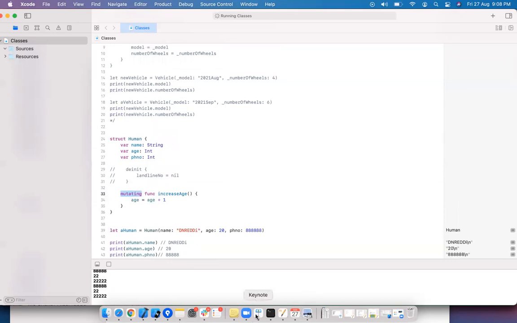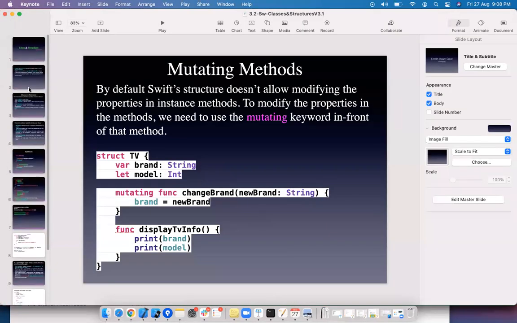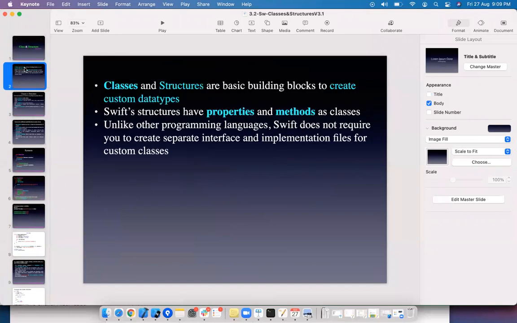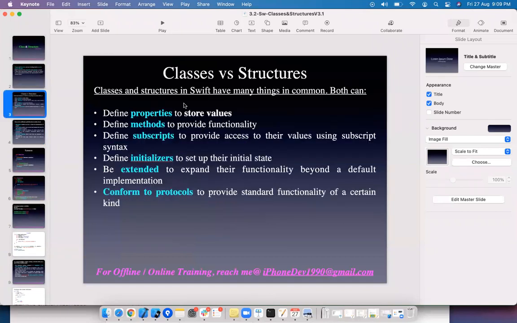Let's see if there are any differences. Different properties to store values. Different methods to provide functionality. Subscripts to access values. Initializers to create the object. When to use classes and structures: whenever you want properties, whenever you want methods. We'll also see the subscripts, what exactly a subscript is, and initializers, and when you want to extend the functionality or to use the protocols.